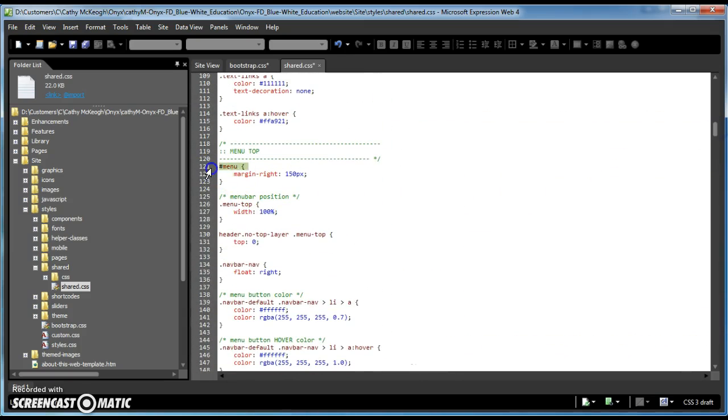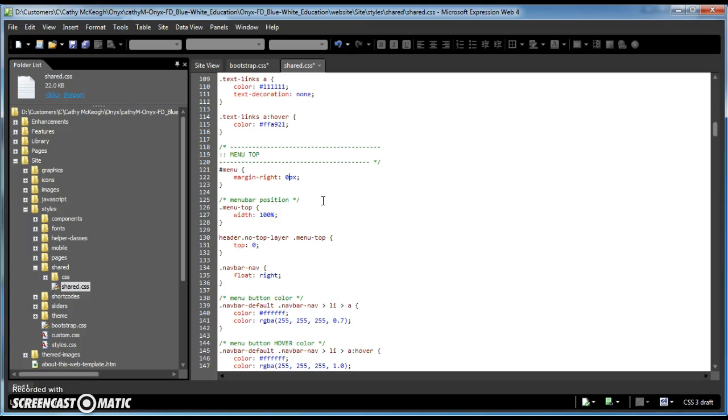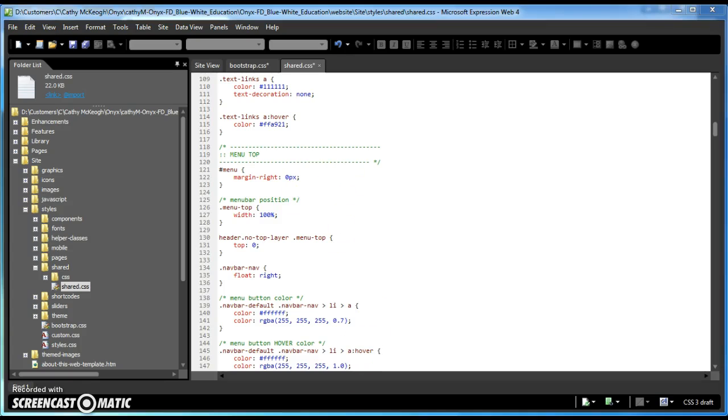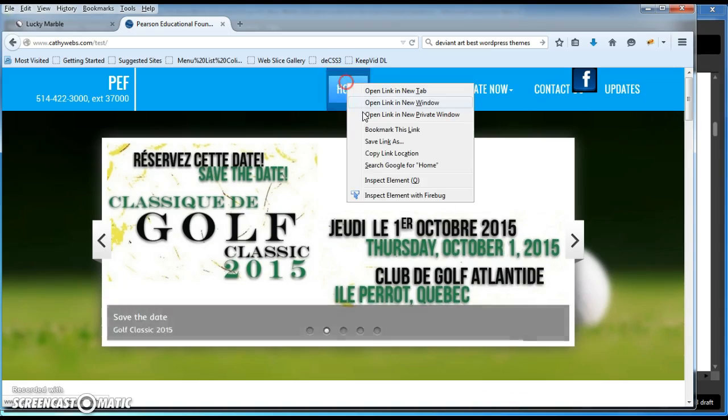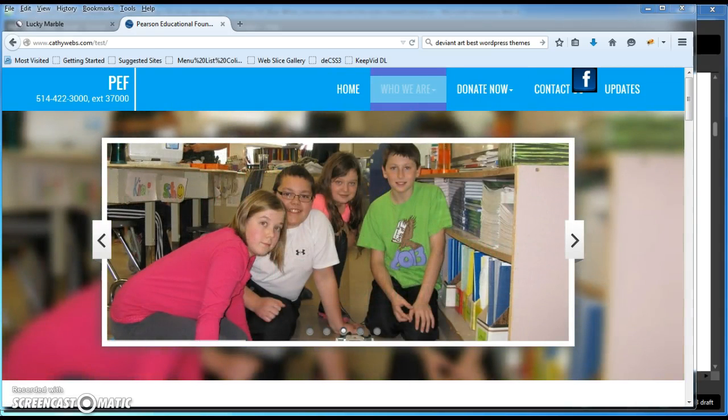Okay, see the menu here? See the right margin? Change that to like 50 or 0. Okay, and that'll move the menu over a bit. And there's one other change I'm going to get you to take a look at. So give me half a second here to figure it out.